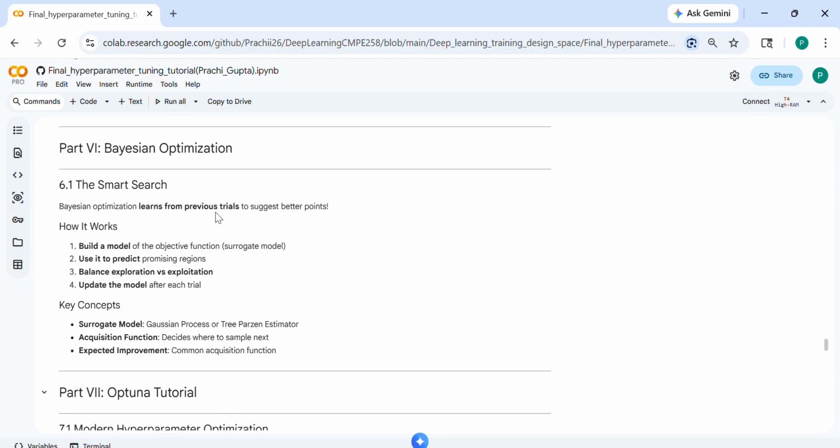In this cell, I introduced Bayesian optimization. I explained that it learns from previous trials to suggest the best hyperparameters. I described concepts like surrogate models and acquisition functions. This method balances exploration and exploitation. It is more efficient than random or grid search. Now I introduce the modern tool for it.